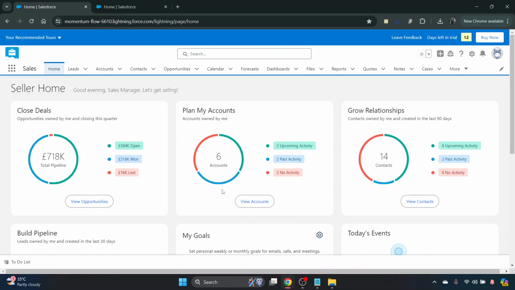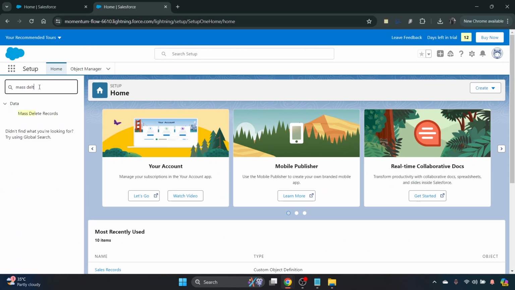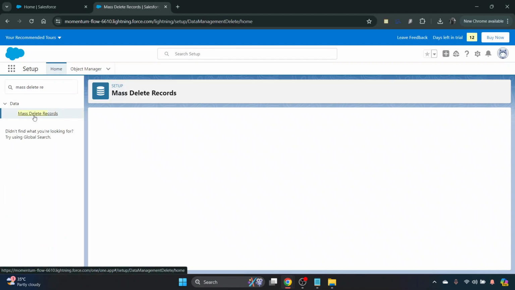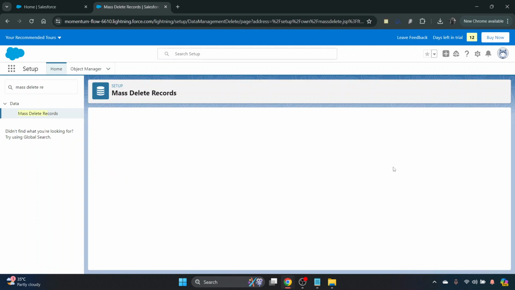Okay, so here I'm going to show you how to mass delete cases on Salesforce. From the home page, you want to navigate to the Setup tab, click the gear icon, and open up the new tab. In the quick find box, search for mass delete and then records. That'll be underneath data. That will bring up all the different things that you can delete en masse. The fifth one down is mass delete cases.